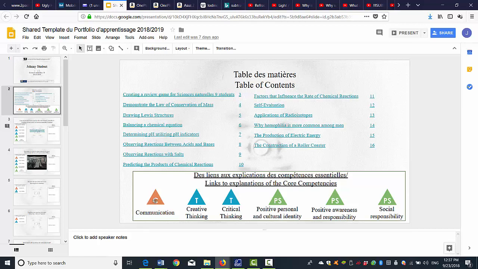So what they are is competencies that each student should be working through or addressing or developing within each course under the Ministry of Education. So some of them are fairly intuitive: communication, creative thinking, and so on.